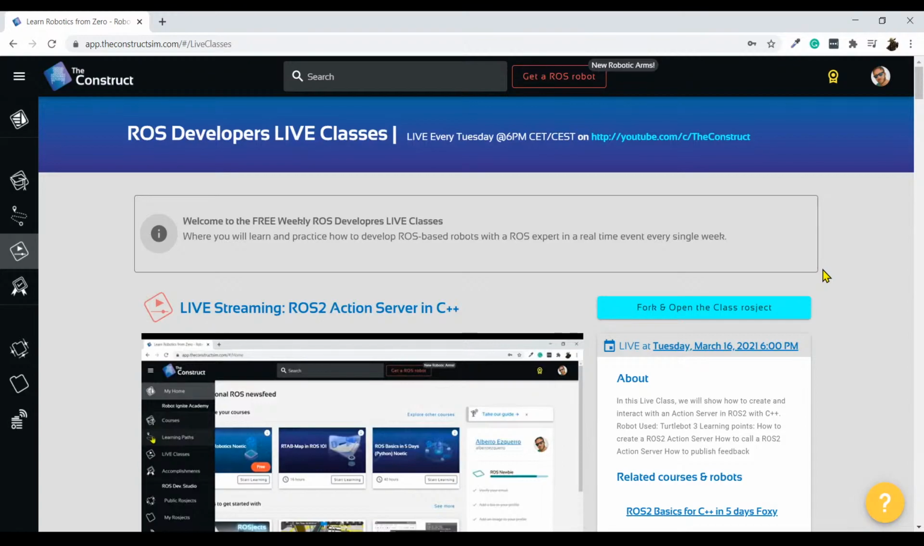Automatically. Okay, I'm not going to do it because I have my own project. But all of you, I want you to click right now on this button here in order to fork the project to your workspace and to open it automatically.